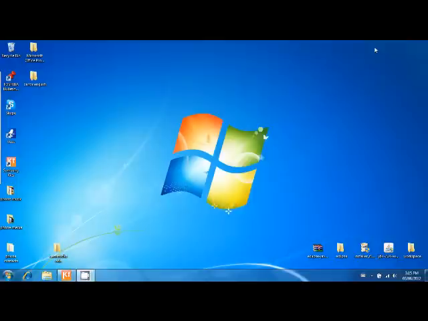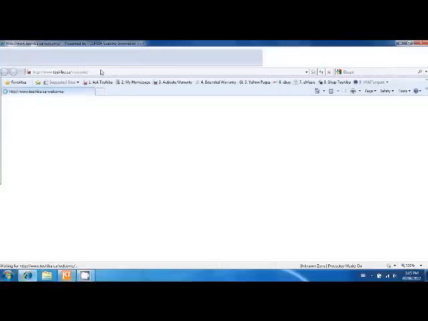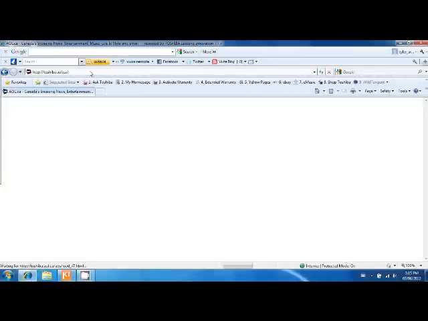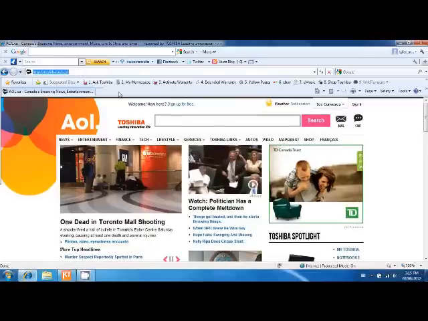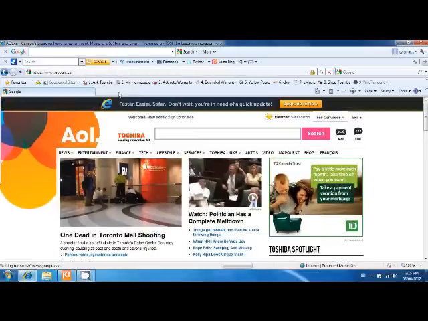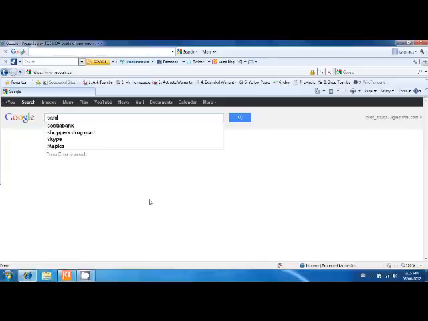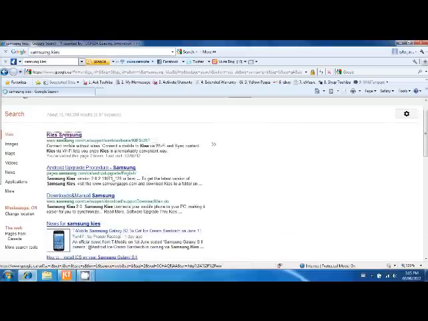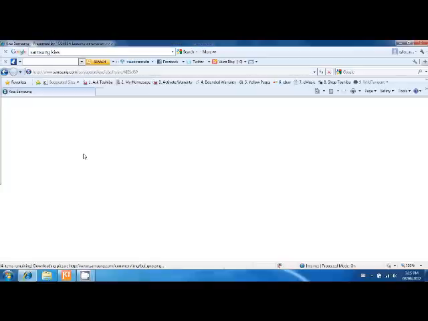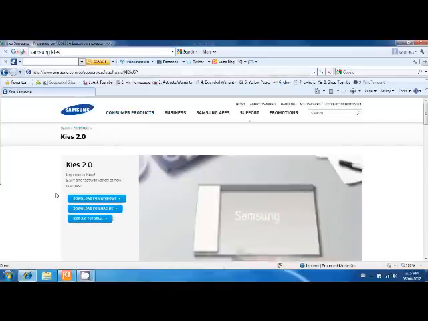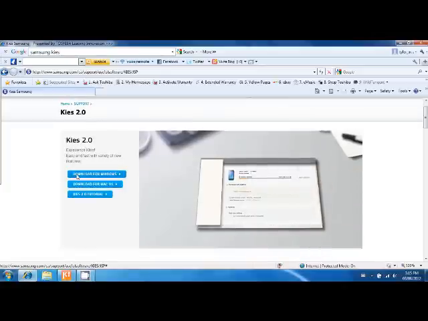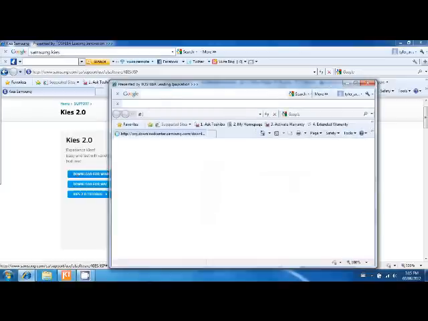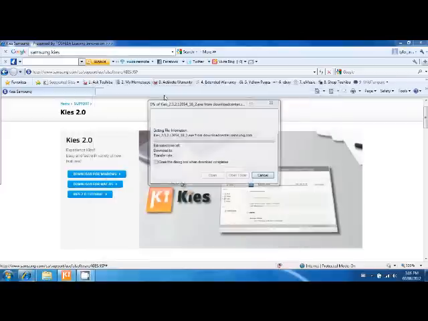I'm going to minimize this, and I will show you where to download Samsung Kies, and I'll put a link in the description for you guys who don't feel like going through Google for this. But basically, just hit google.com in your search bar and type in Samsung Kies, and it's just as simple as that. And then you're going to want to hit the first link, which is samsung.com/support and all that kind of stuff. And you're going to want to hit download for Windows, and it should pop up another screen here. Downloading, and there you go.